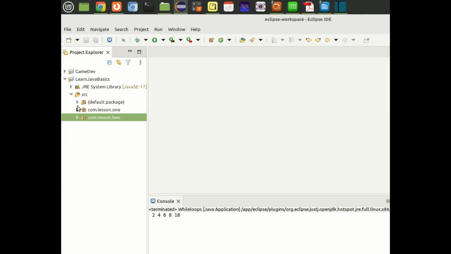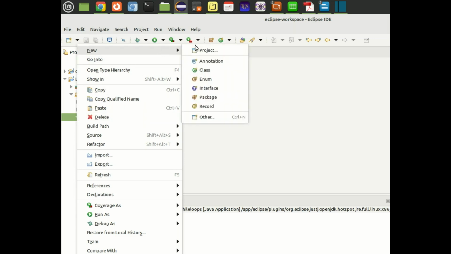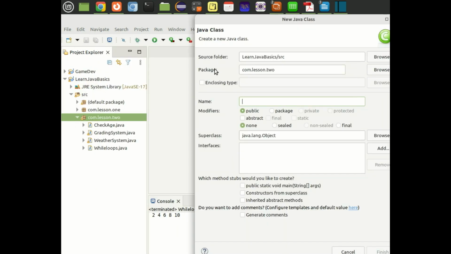Okay, what about the do while structure? How do we deal with the do while structure? Let's create a new class. Let's give it a name. Do while loop, and then we give it a main method.